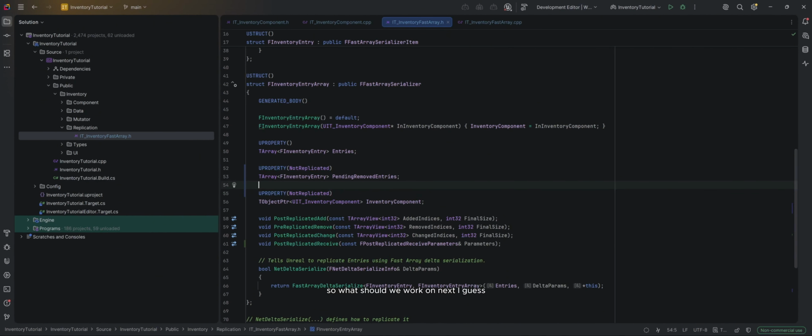All right. So what should we work on next? I guess we should work on moving an item from one slot to another slot, because that will be useful. Then next we can work on actually being able to click on an item and drag it around and then dropping it in another slot in the UI and stuff. So let's work on moving an item then.